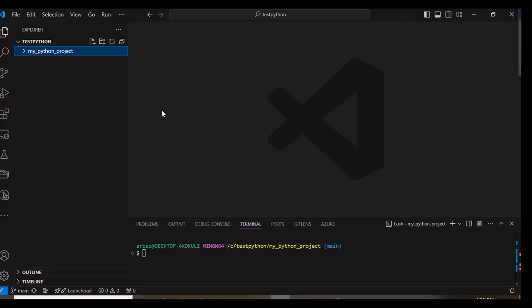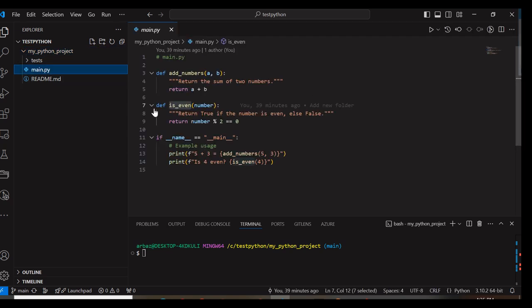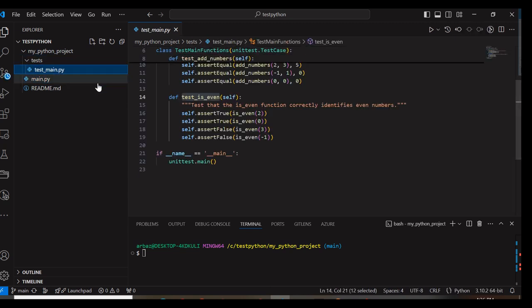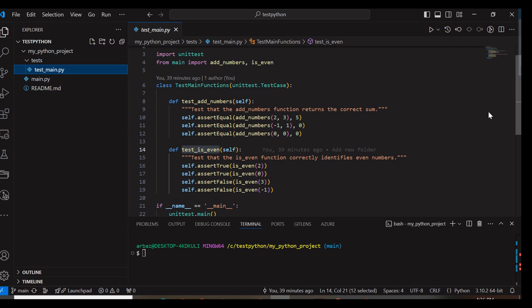The first step is to make sure we have a Python project set up. Here I've got a simple Python project with a few test cases using the unittest framework. The project has the following structure. As you can see on my screen, my Python project folder has another folder, tests. There's a file under the same folder, main.py. It has some functions in here, and there is a test_main.py with some test cases. I'm going to provide you with this source code in my description. Please go and check it out.